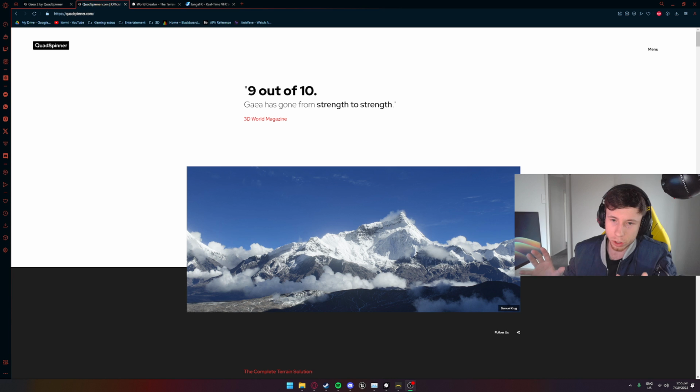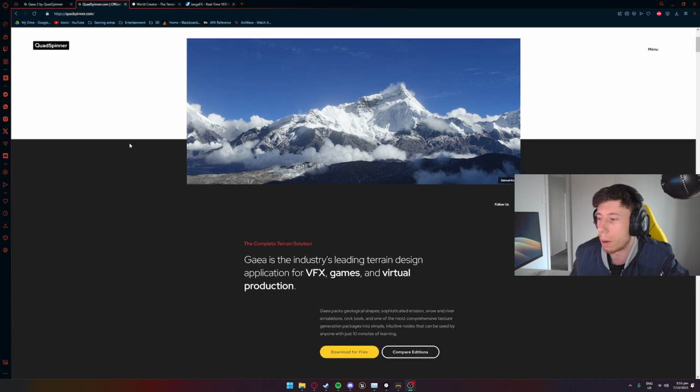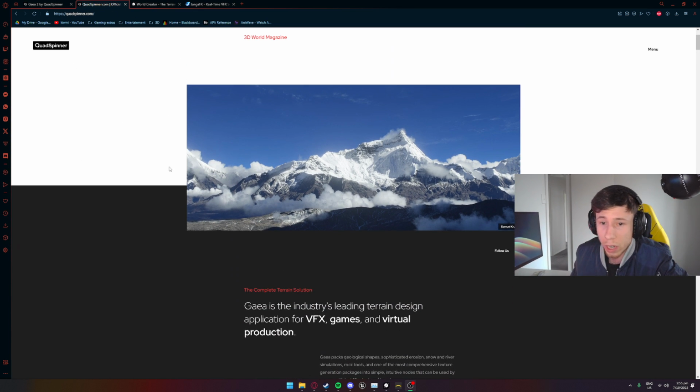I'm probably not going to edit this too much, but I've seen a new update on Gaia, and for those of you who do not know Gaia, it's a program made by, as you can see, probably top left over there. It's made by Quadspinner. It's one of the more popular world creation or terrain creation software.